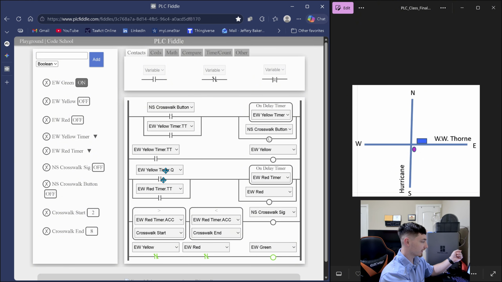And so for this project that I've been tasked with, they give us this picture, which is a traffic light. So what we've been tasked to do is create a traffic light system that also has a crosswalk incorporated into it. And so in this example, you'll see the pink or purple dot going south to north, and they want to walk across the street.